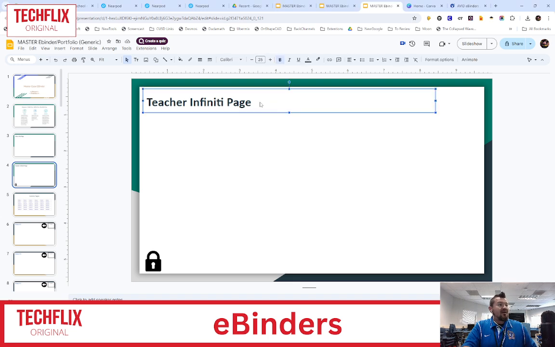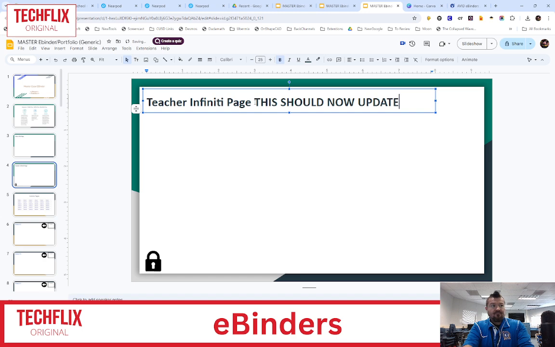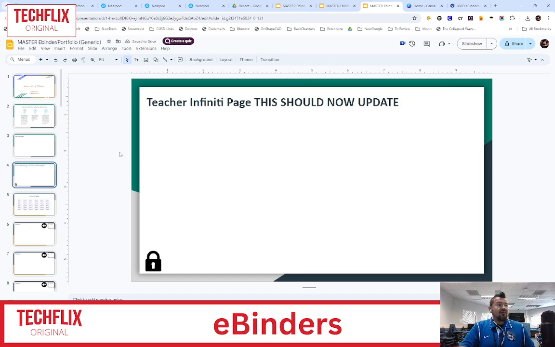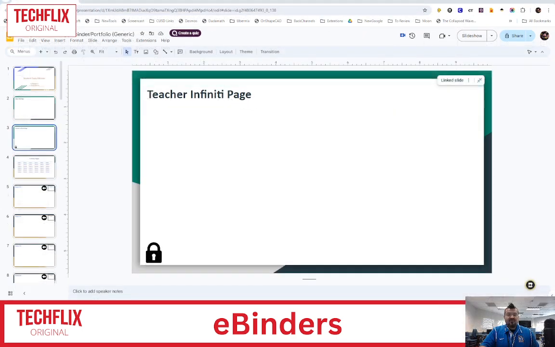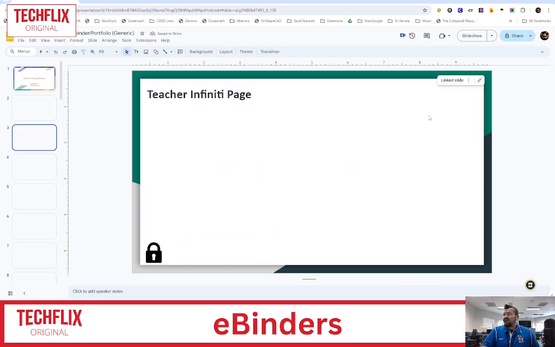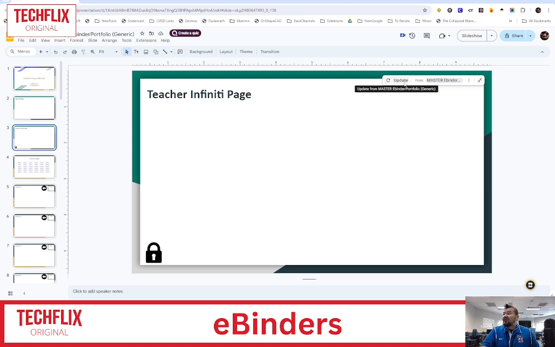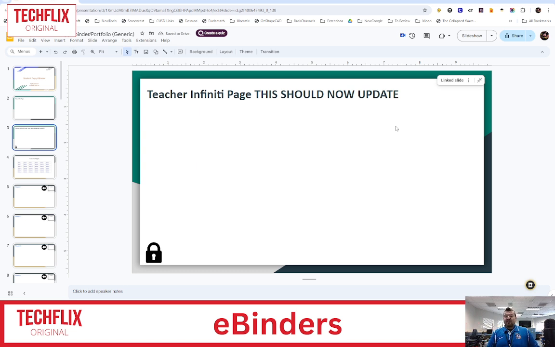So now look, on my master copy, I'm going to say this should now update. All right, so I select there, this should now update. I'm going to go over to my student copy right here. And now that I have this linked slide on this Infinity page, you can see that there is an update from the master copy. I click update, and it should say this should now update. So now you have this tunnel, this Infinity page from your master copy to the students.